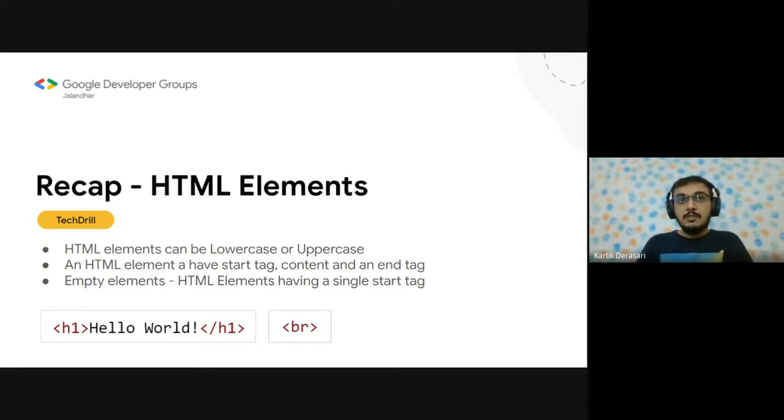We also have empty HTML elements which do not have an end tag. For an example, we can see the BR tag on the screen, right? That is a line break tag, and it is one of the examples of an empty element. The line break is used to leave a line between two different HTML elements.